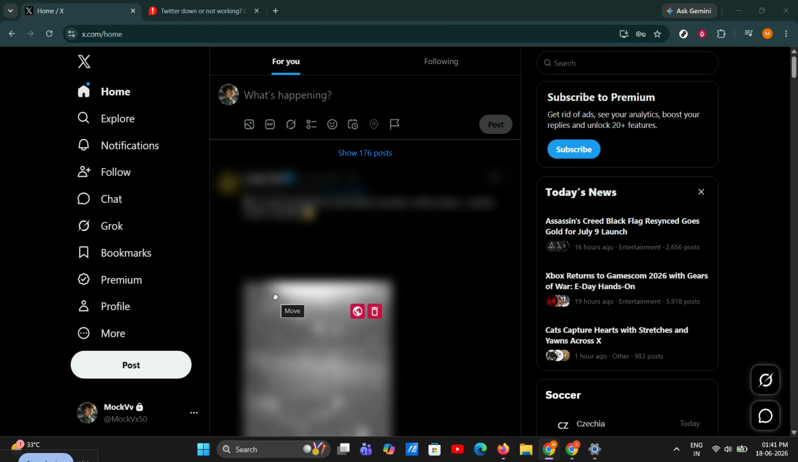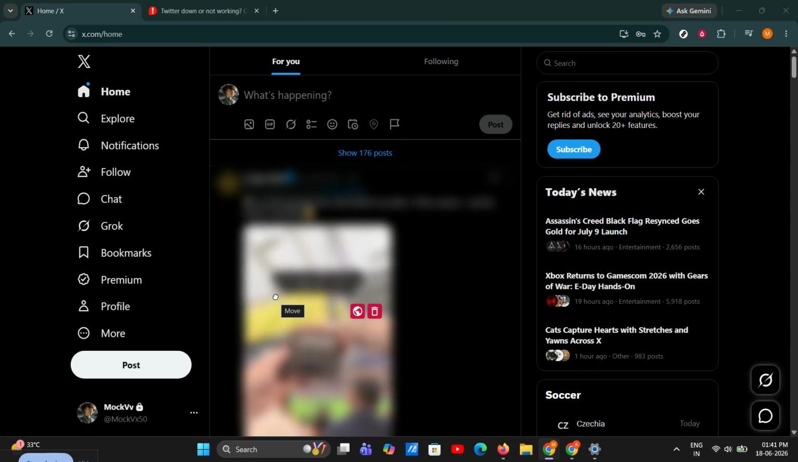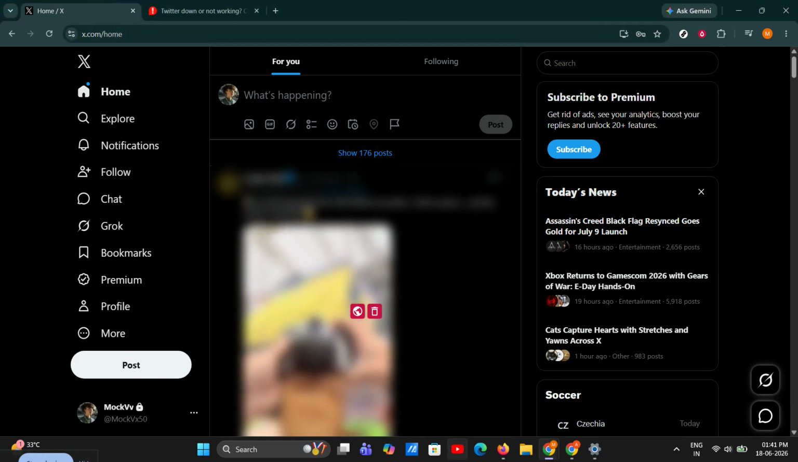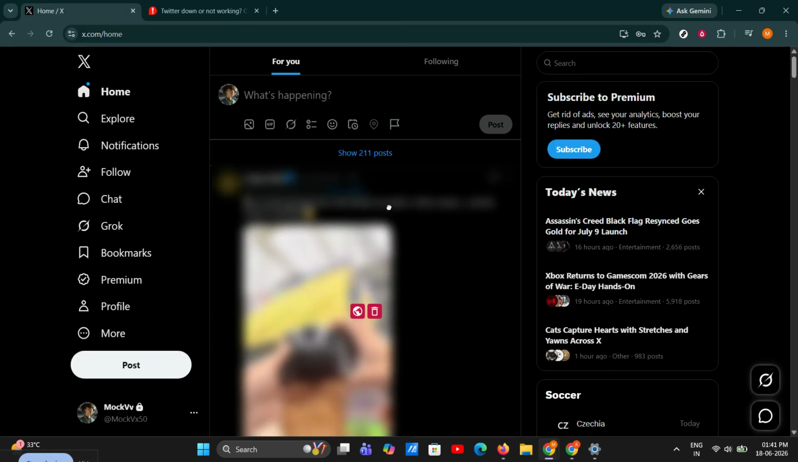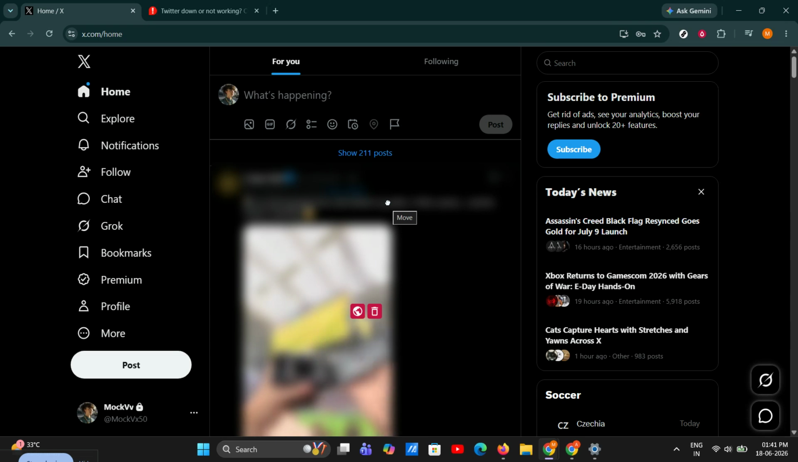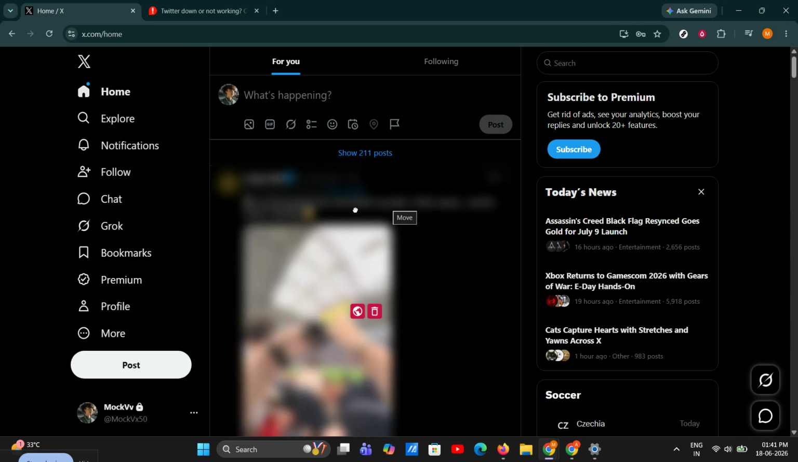If you're using Google Chrome on Windows, press Ctrl, Shift, and Delete at the same time. If you're on a Mac, use Command, Shift, and Delete. That will open the Clear Browsing Data menu. Set the time range to all time, then make sure you check cookies and other site data and cached images and files. After that, click Clear Data. Once that's done, close your browser completely and reopen it. Then go back to X and try again. If the error was caused by bad browser data, this step alone may fix it right away.